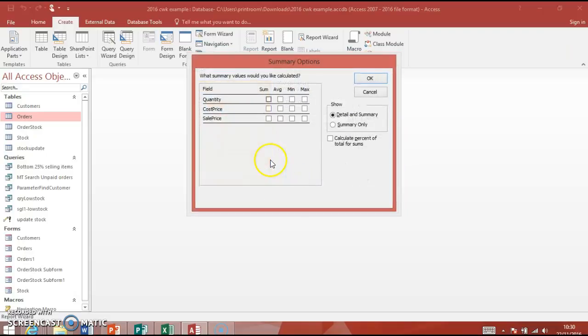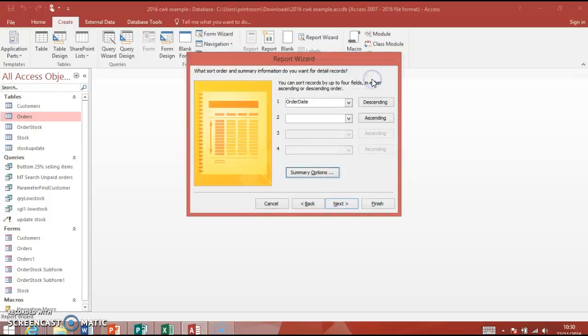Now you can add some summary options on here. It's quite handy, this is, because it does the calculation for you. I'm going to add up all the quantities sold for that stock number. How many of them have I done in its entirety? I'm going to click OK. From there, print screen of that. Next.